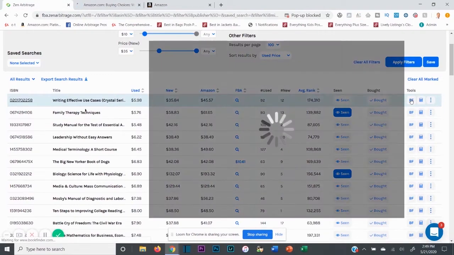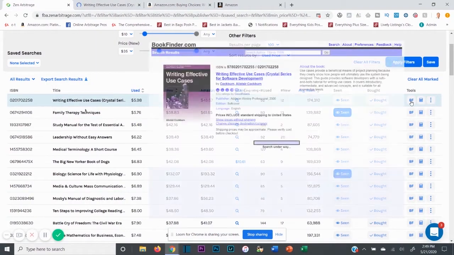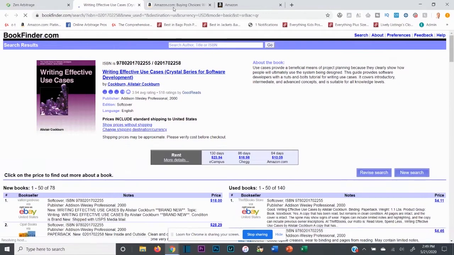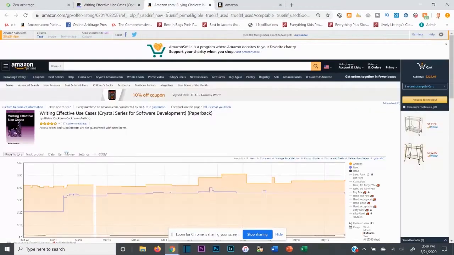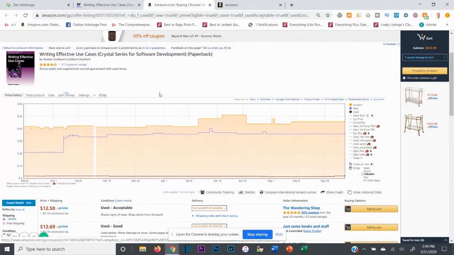So we're going to click the ISBN here. We're actually going to come back as well and click the bookfinder. Now you can hover over bookfinder and it's going to show you a preview. I personally just like to click it and see it in my own tab. But the first thing I'll do on most landing pages is check to see if there's a discrepancy in the used price and the used buy box, right?